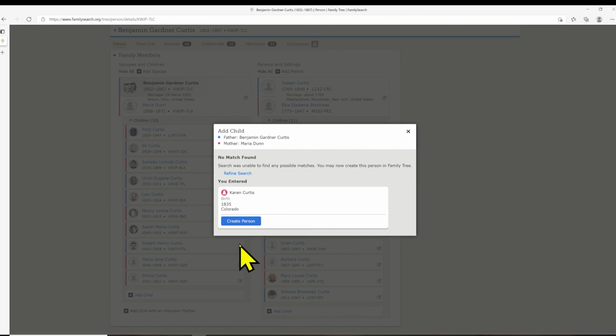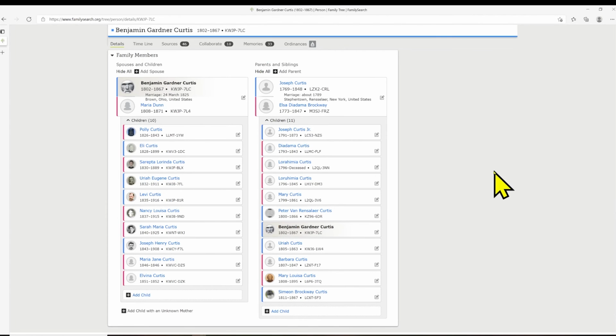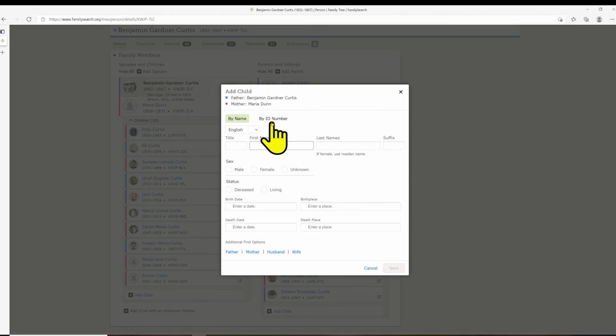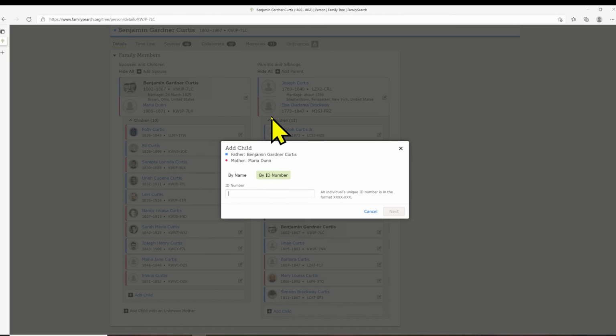The child's name is now shown on your Family Tree. In this case, I put a fictitious name, so I'm not going to create this person. And their name would be shown right down here. In this case, where you had 10 children, it would now show this person as having 11 children. Now let's cover by ID number. Click on ID number.